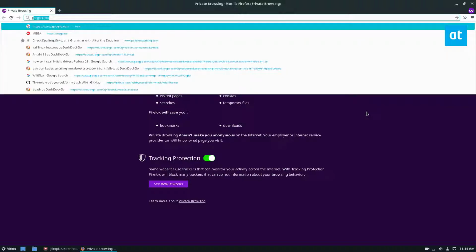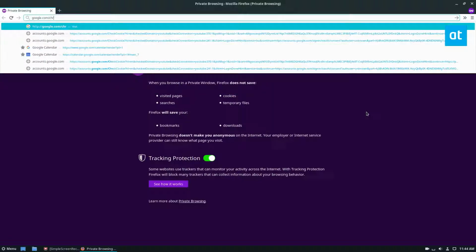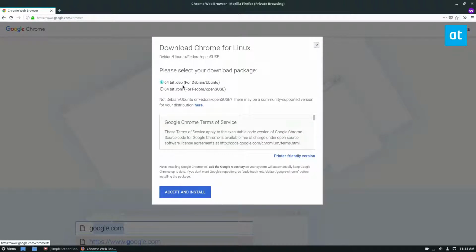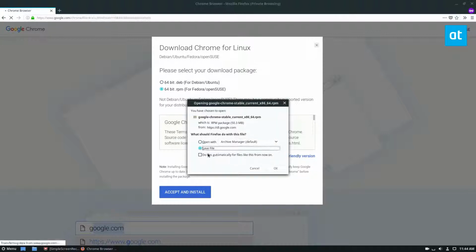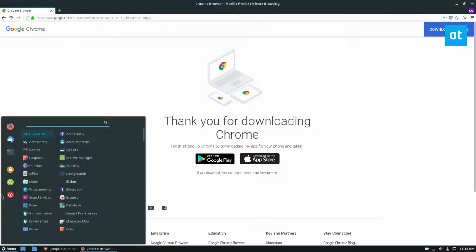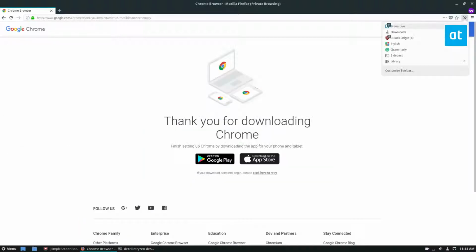Anyways, to get Chrome, go to google.com/chrome. Pretty easy to remember. Click the download button, select your distribution. I'm using Fedora, so I need this one here. Save it and let it download, and open up a terminal. Once this is done downloading, I can cd into my downloads folder and install the app.